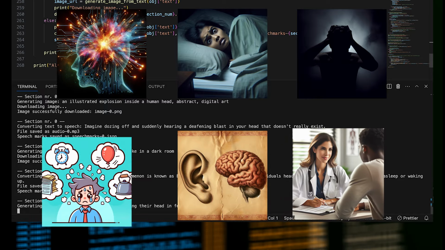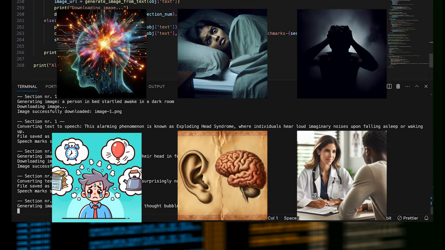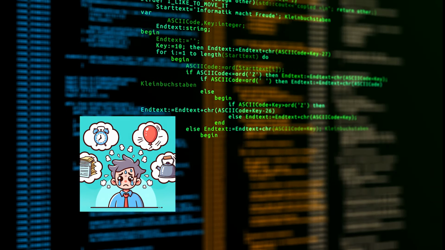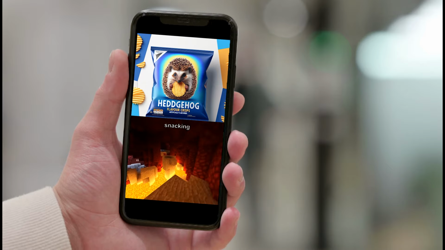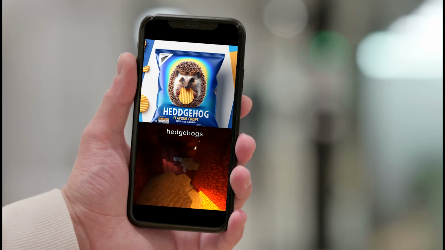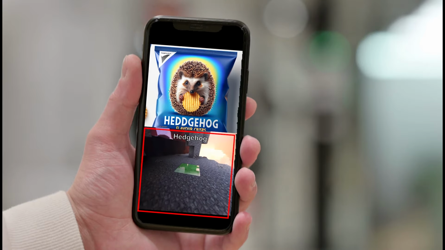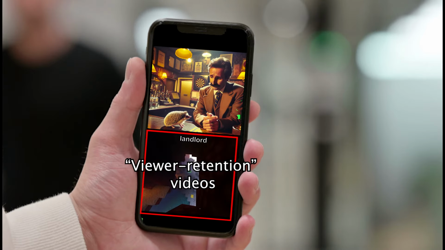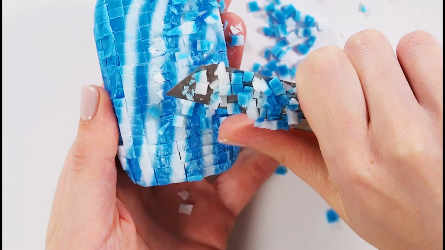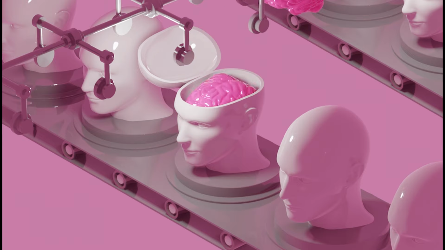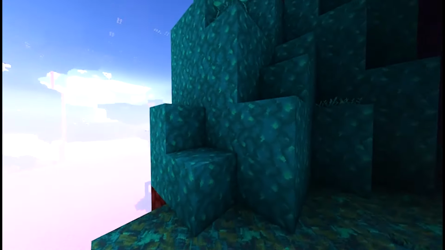I was quite happy with the overall result, though one of the images was a bit strange compared to the rest. I wanted to make vertical videos, and the generated images would only be the top half of the video. I wanted to devote the bottom half to generic viewer retention videos. For example, soap carving videos, satisfying 3D animations, and even perhaps Minecraft parkour videos.